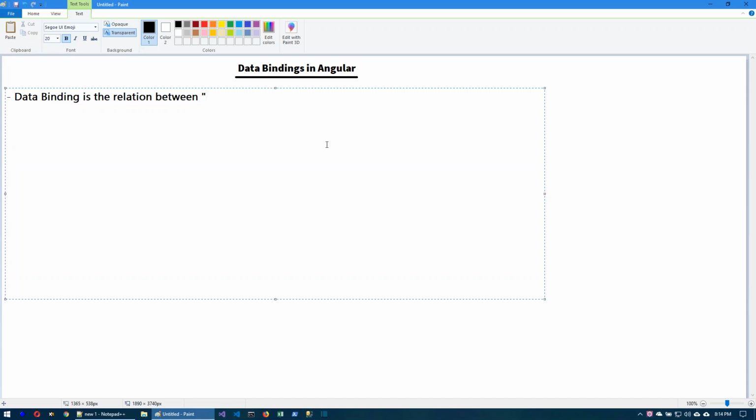Data binding is the relationship between component and template. The relationship between the component and the template is called data binding. In the component, we will have a property. In the template, we have an HTML tag. Exactly between the HTML tag of the template and the property of the component, we will establish the relationship. That relationship is called data binding.